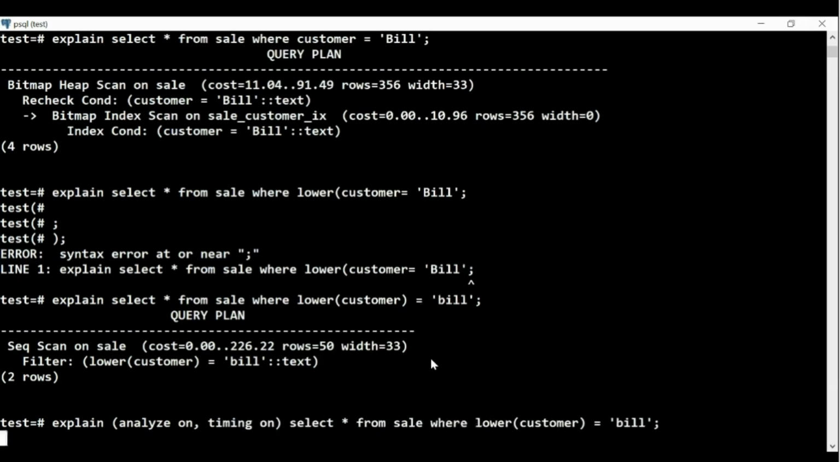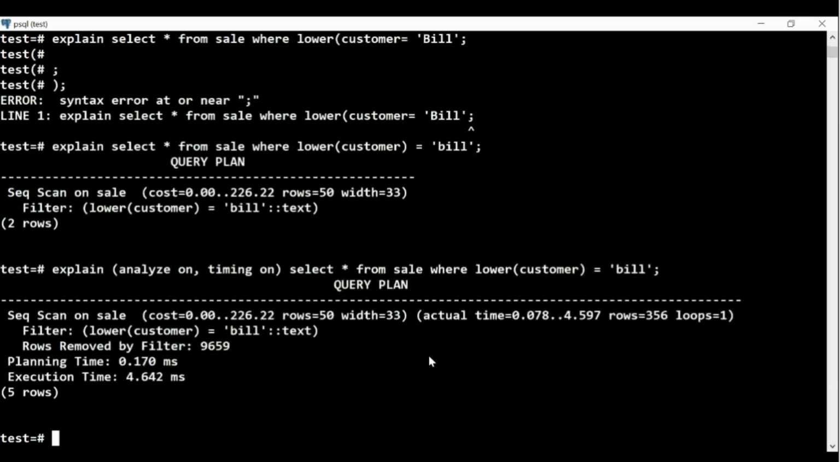with analyze and timing, okay, you can see that the number of rows that the database expected or estimated is not like what actually happened. You can also see that the time it took the query to execute is higher. Before it was a fifth of a second, and now it's almost 6 times that.